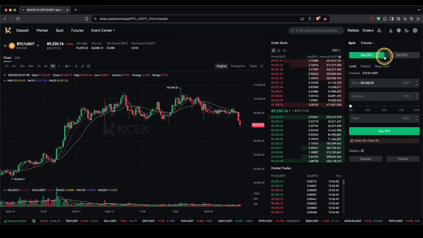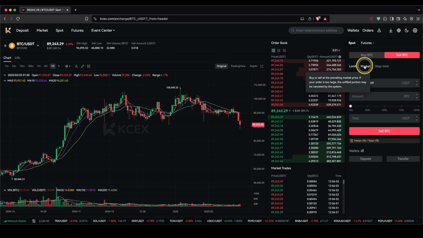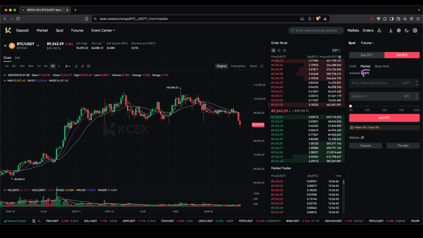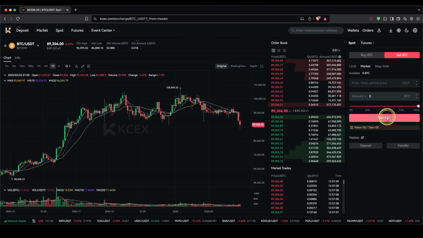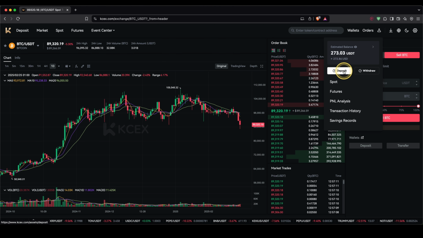Then go over to the right side and click on sell BTC, click on market. You will see your available balance right here and then choose how much you want to sell, or you can just put it to 100% and click on sell BTC, and then you will have it sold and converted to USDT. And that's exactly what we needed to trade with it. And then you can simply go up here to wallet and click on spot again.